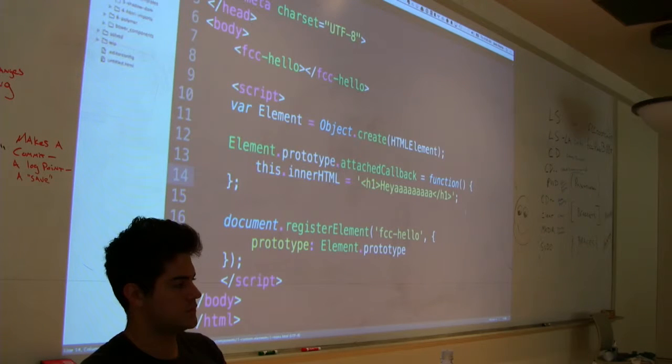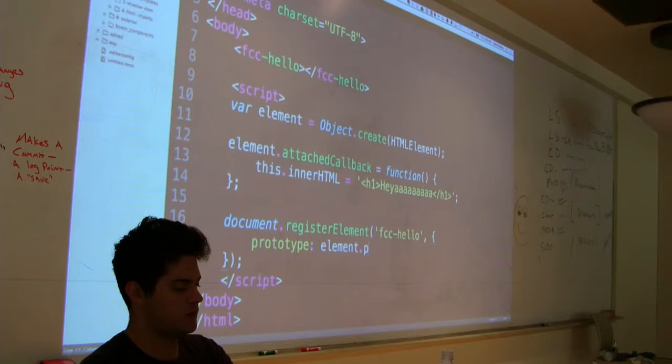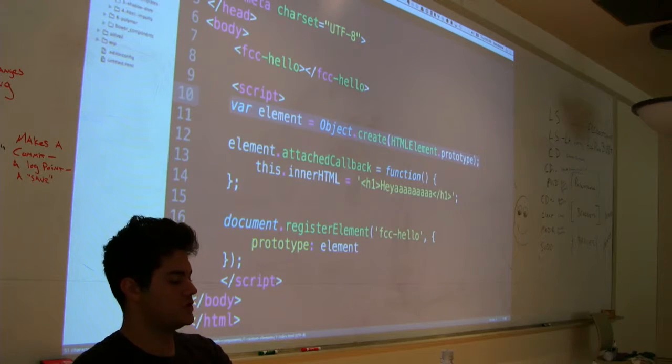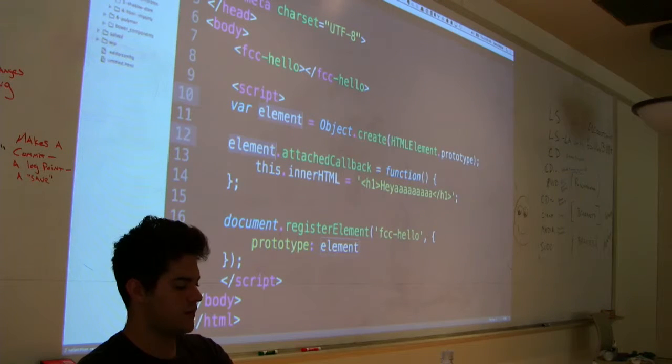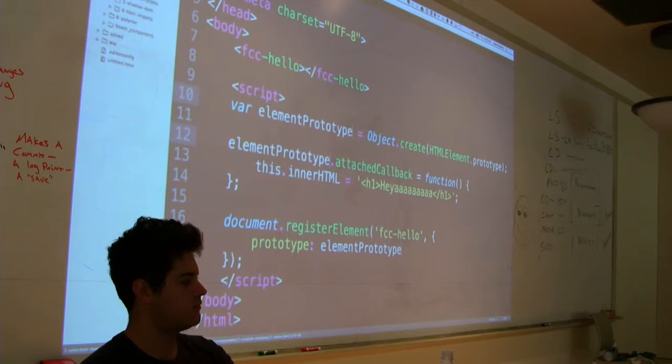No. But it's important to notice that this function, we are attaching that to the prototype. So at least this makes it a little bit clearer that we can do it the other way. Cool. So just know that this is being attached to the prototype. This is actually the element prototype. Okay?